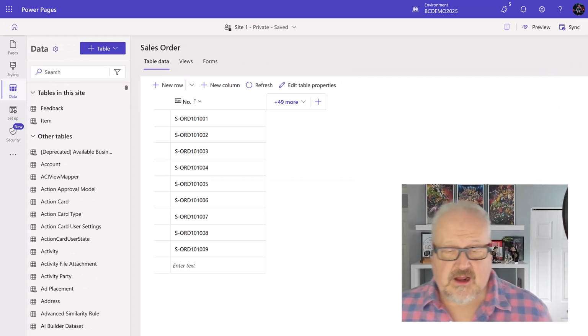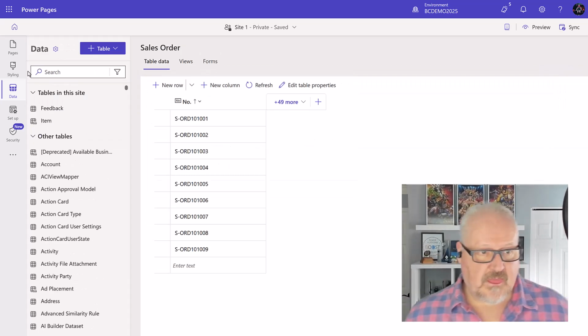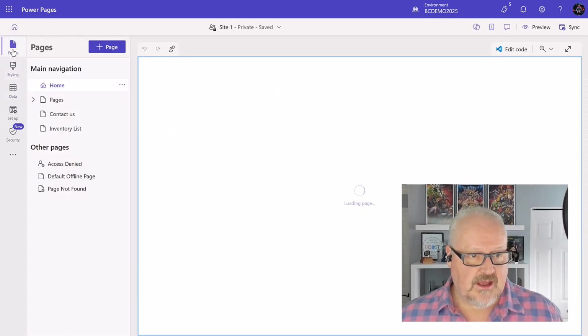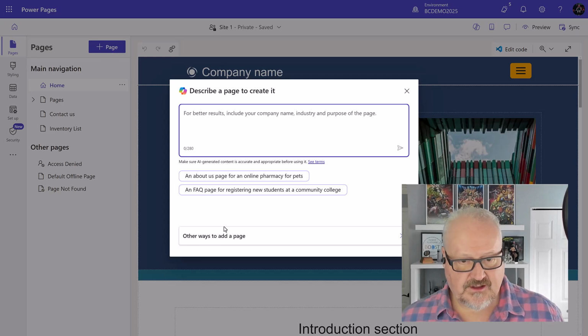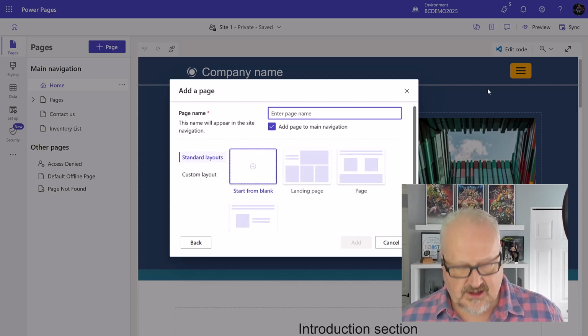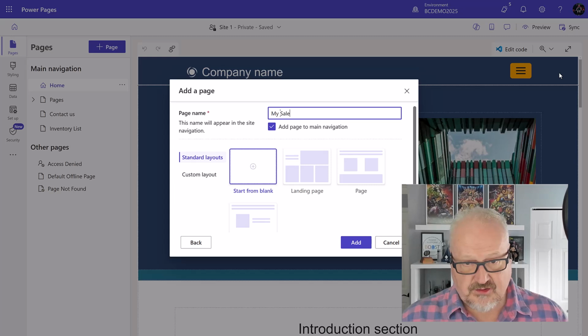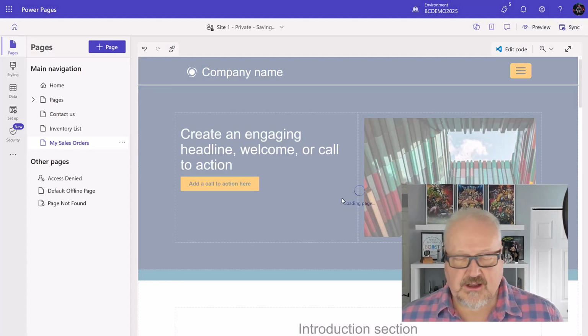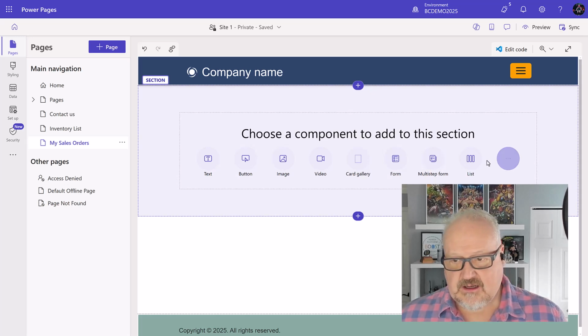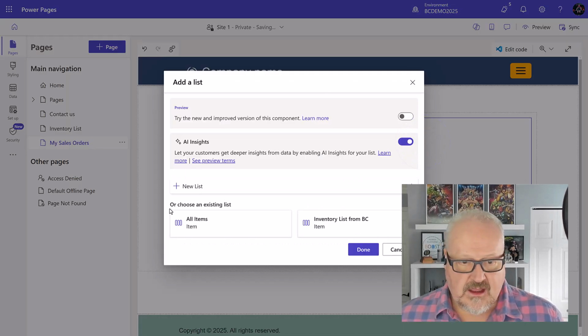All right, now that I've actually created that view, I now want to go back to my pages. And here I'm going to create a brand new page. Again, I'm just going to use a standard layout. I'm going to call this my sales orders. I'm going to add that to the main navigation. I'm going to add, and then here I'm just going to add a list. And I'm going to create a brand new list.